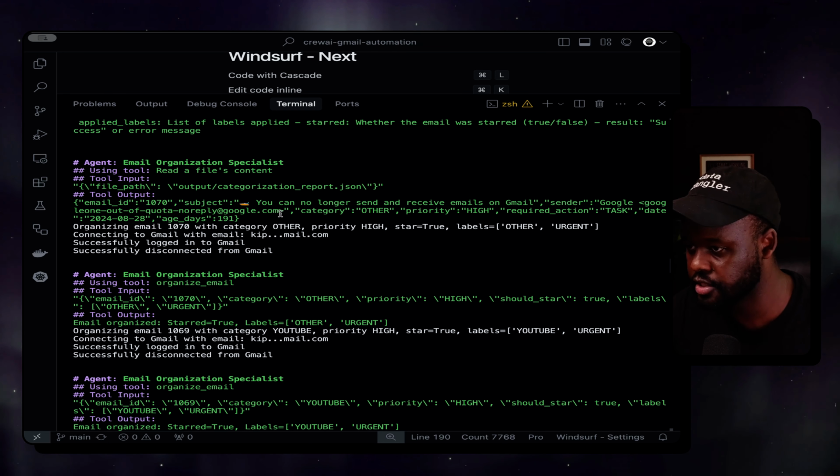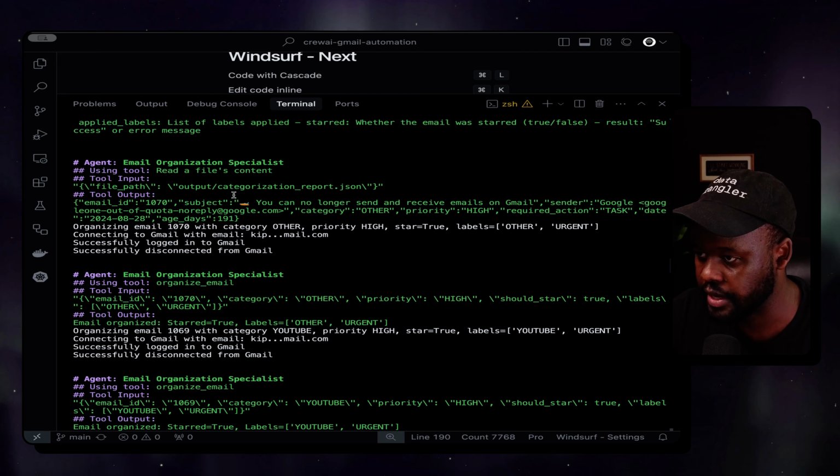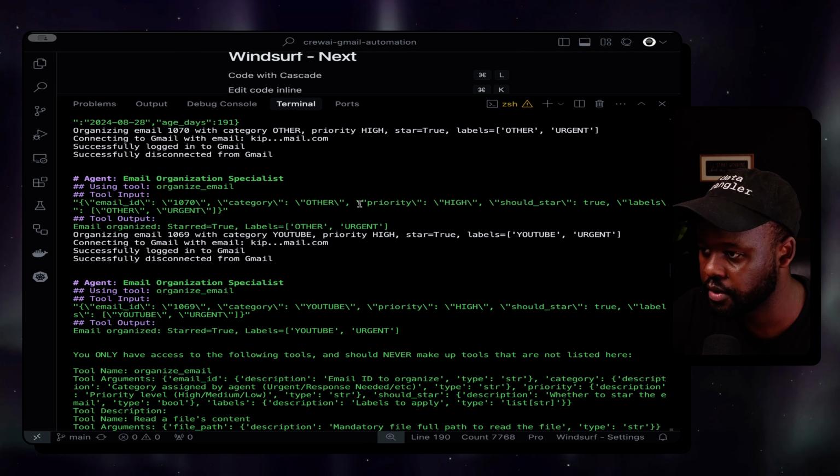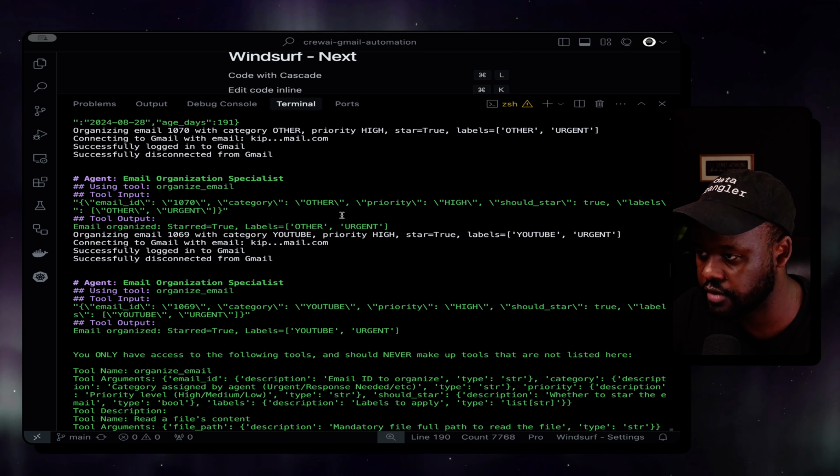So, and this is really for security. So here it passed in. So read file contents and then organize. It tells me what it did here. So it added it into other. And this is that first email there.